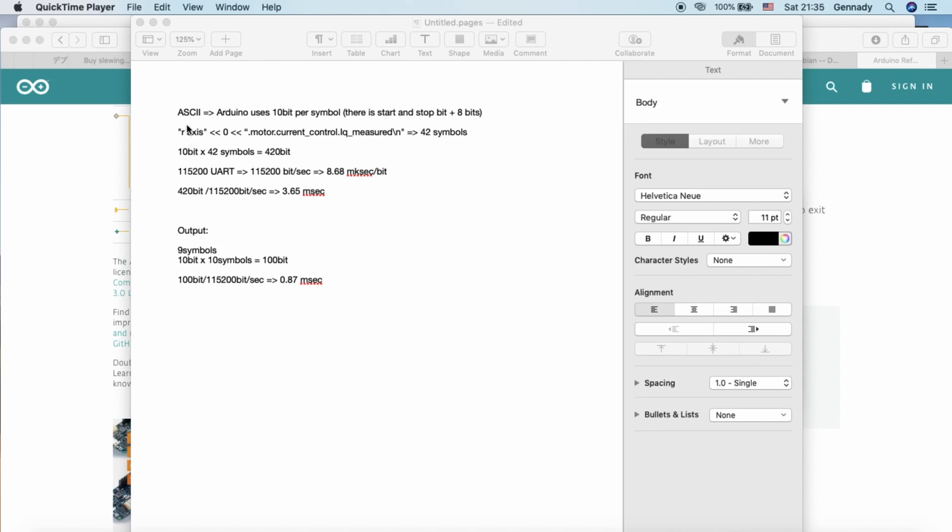Now let's see how long it's going to take to communicate these commands. Arduino uses 10 bits per symbol. This is the string which sends a command to ask for the current. It has 42 symbols, so it's 420 bits. This is the speed of the communication. So it means 420 bits divided by this speed. It means that it takes 3.65 milliseconds to send this command.